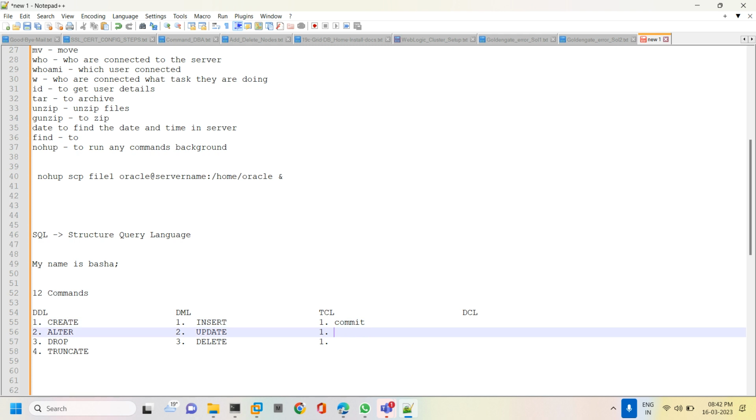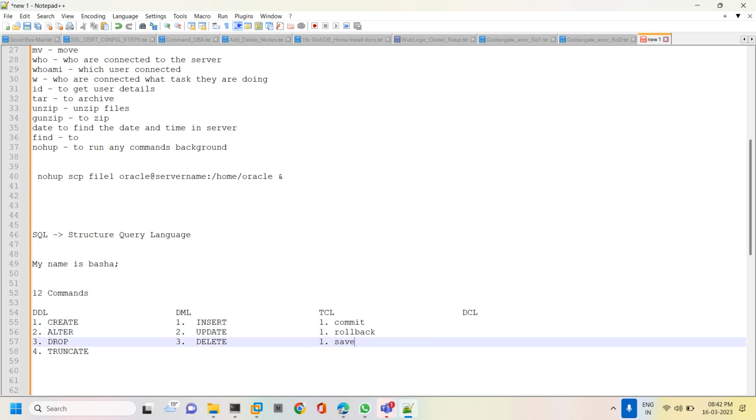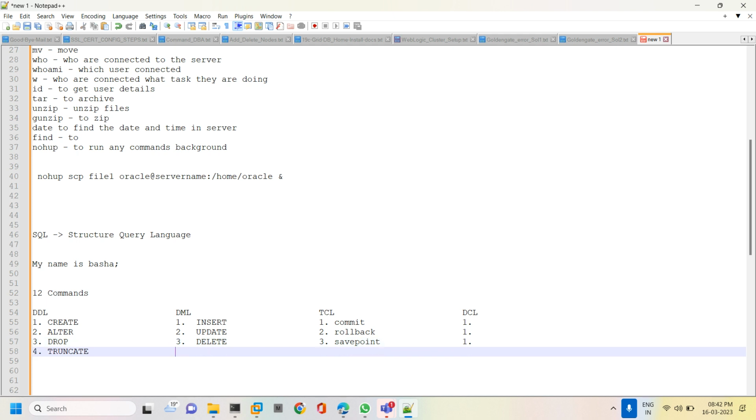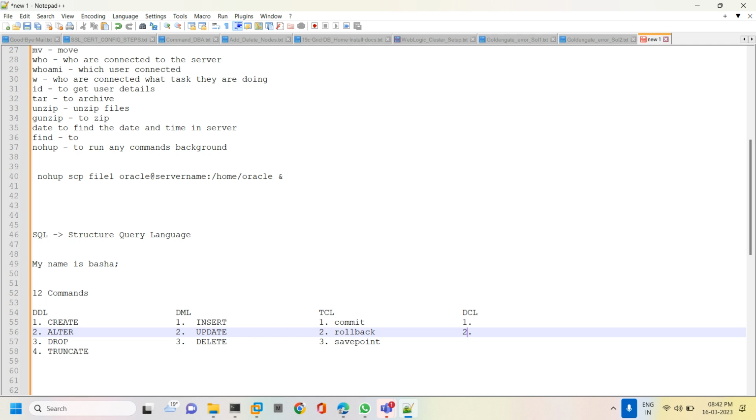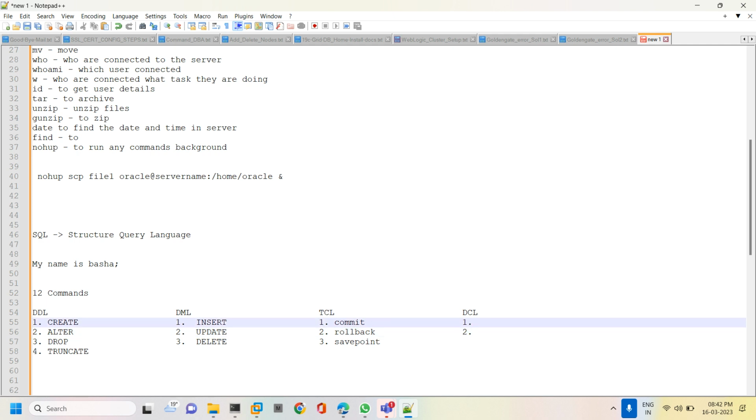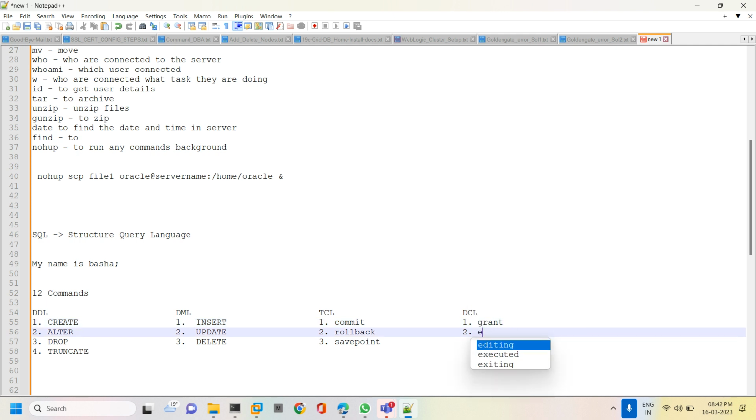commit, rollback, then savepoint. Then TCL commands. So these are the commands: it comes grant and then revoke.